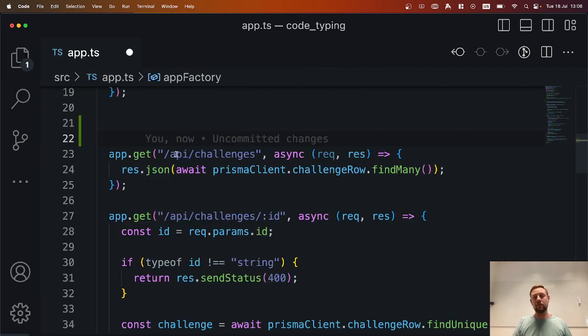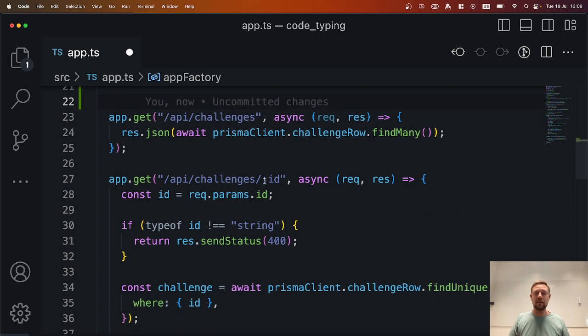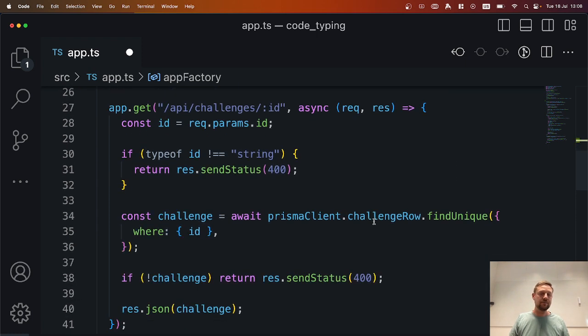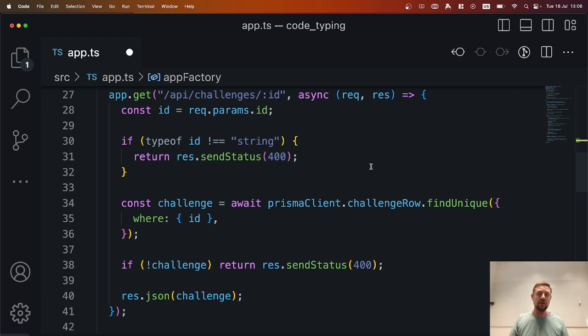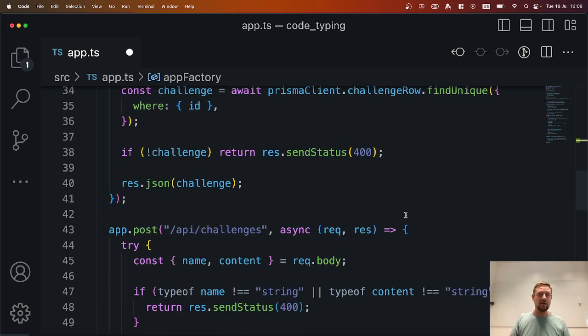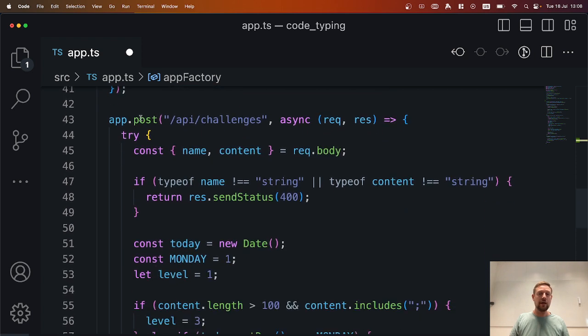So we have an API where we add some kind of entity that we call challenges, and for this project it's code typing. You're supposed to write code challenges, and there's so little code so it doesn't really matter that much. We just have something called challenges. You can get the challenges, find many. You can get a single challenge by ID. We have some simple validation, and we can post, so we can create a challenge.